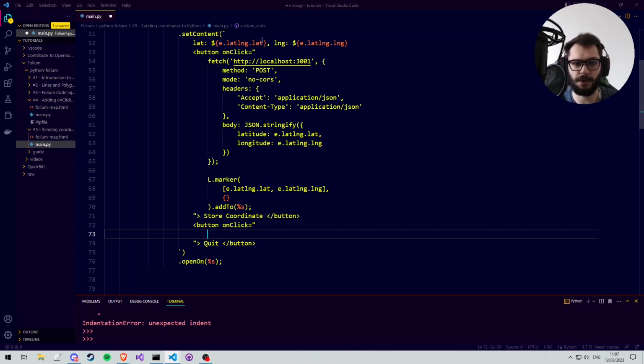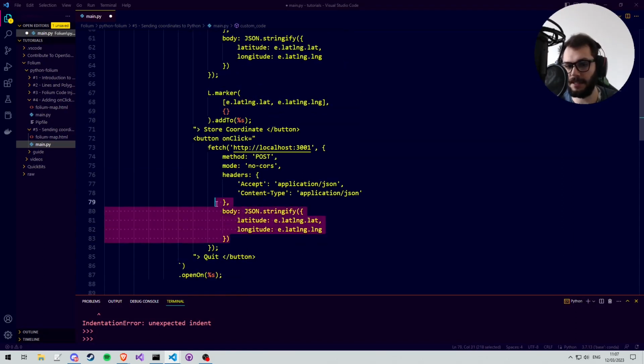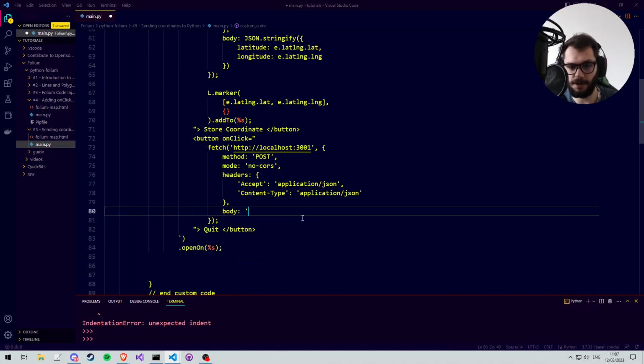So what we're going to do is copy this fetch that we have over here. We're going to paste it in here. And instead of sending the longitude and latitude, we're gonna remove the stringify, and we're gonna send the letter Q. So what our Python program will do is, did I only receive the letter Q as the body? Then I'll quit, and I'll stop listening for coordinates on this port.